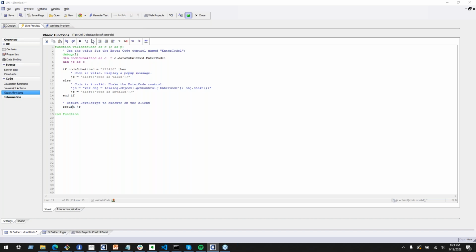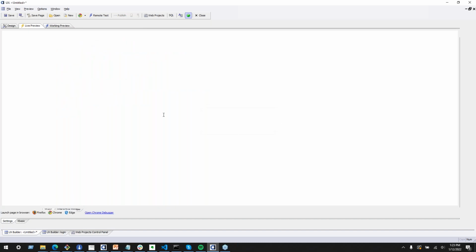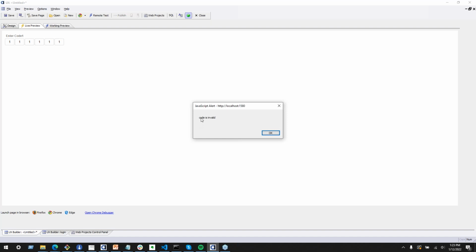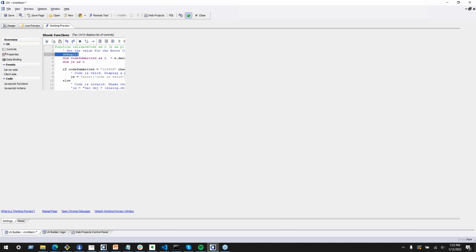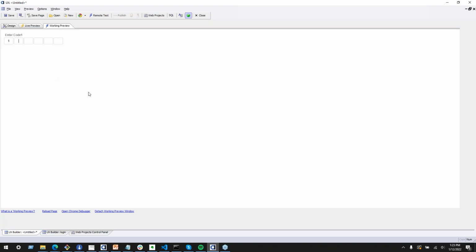So if we go to live preview, we enter in 111111, we get an alert, code is invalid. And I'm perplexed as to why the debugger didn't pop. So let's try working preview instead. There we go.